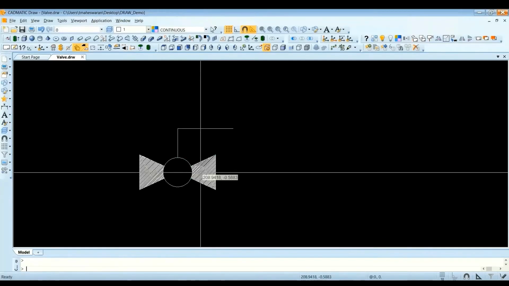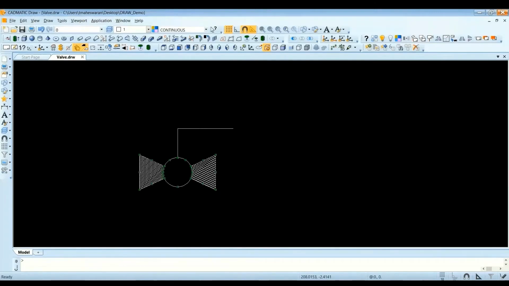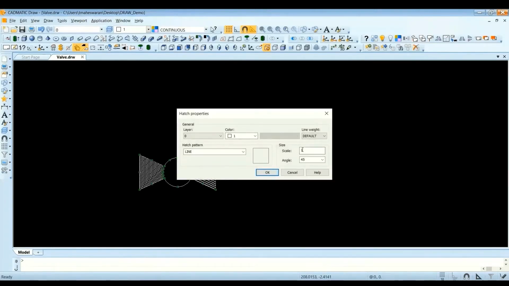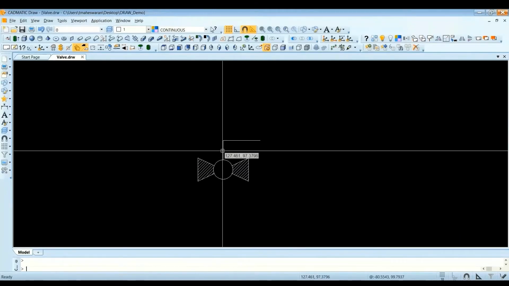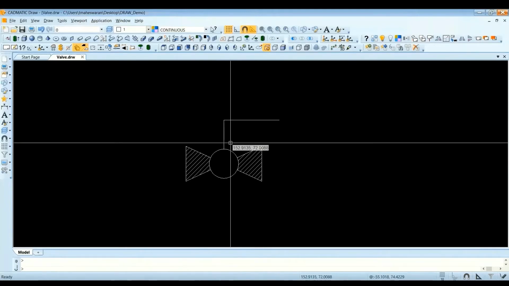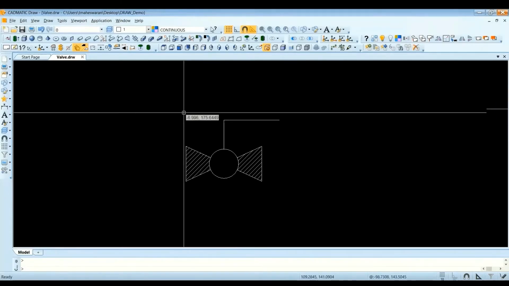And again, if I want to modify the hatch properties, I can just double click on that hatch, and I can modify the scale here. So like this, I have quickly made a very basic symbol. Now let's focus on how to add intelligence to that symbol. Like this I can create in any application. Now, how can we add the intelligence to this particular valve symbol?